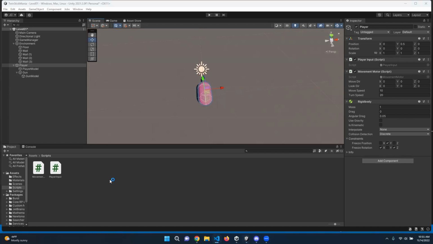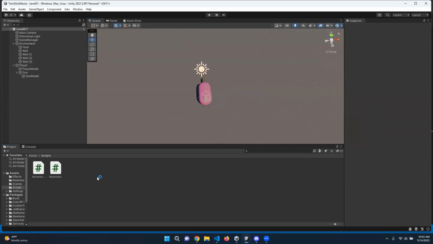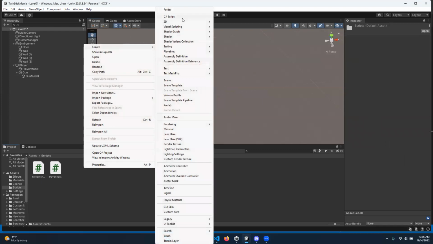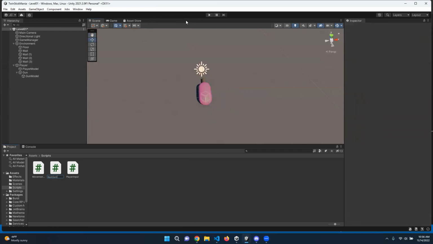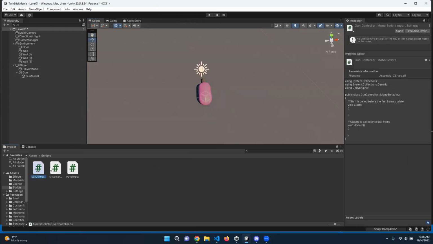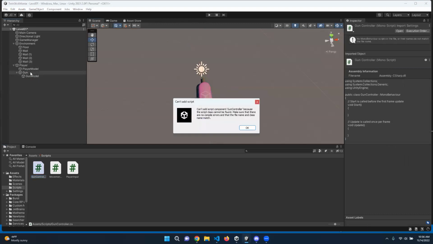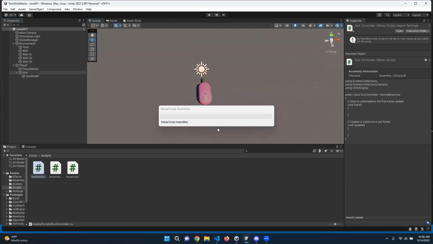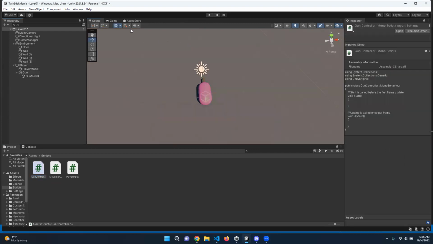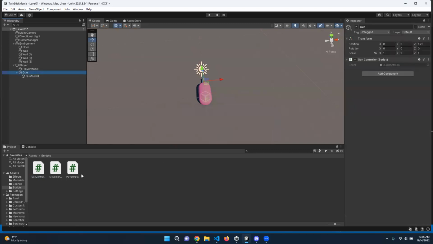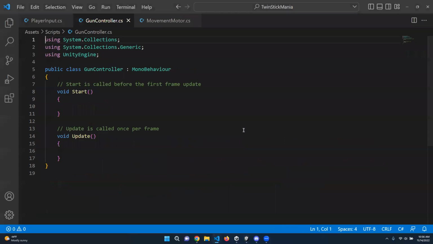All right. So over here, we're just going to go ahead and right click, create C# script, and we'll call it gun controller. And I'm going to slap that right onto my gun here. The script cannot be found. Oh, it wasn't done being made, apparently. It's a little too fast. Okay, now I'm going to put that onto the gun here. So the gun has the gun controller script. Let's go ahead and open that up.